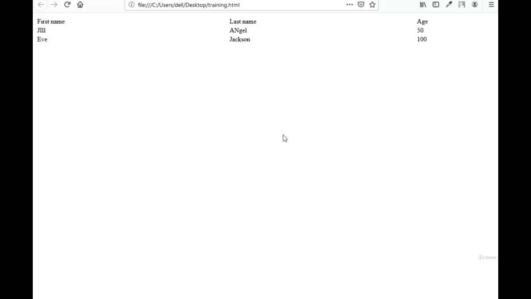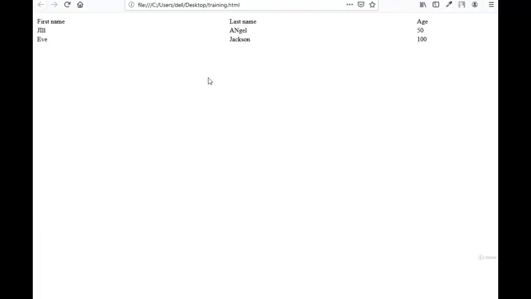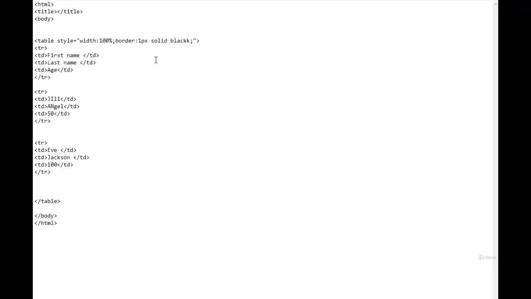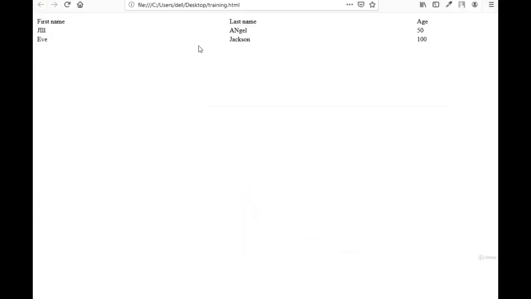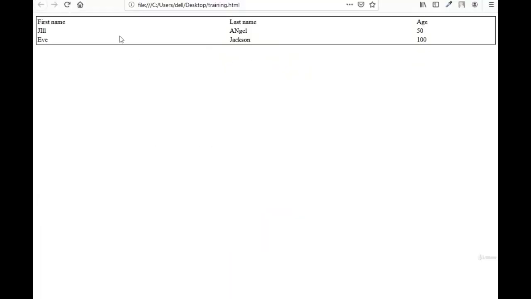So basically I just put one thing more, border 1px solid, so that the table borders will show. Border not showing. Border 1px solid black. So that one, it's showing the whole structure in black.